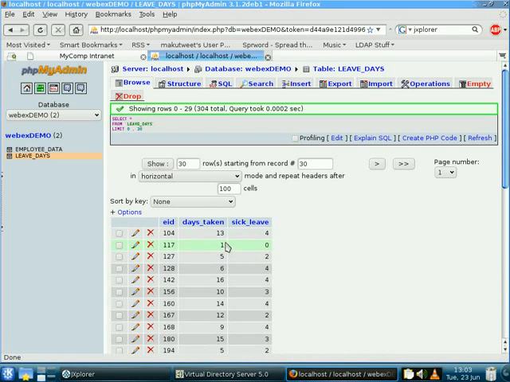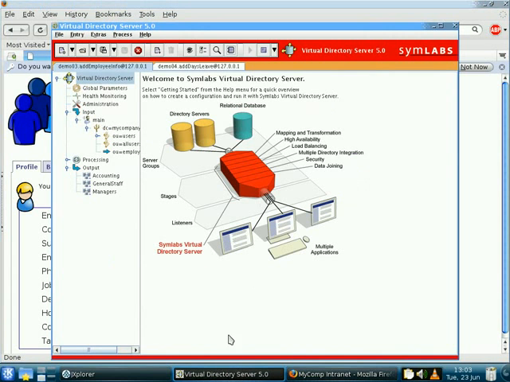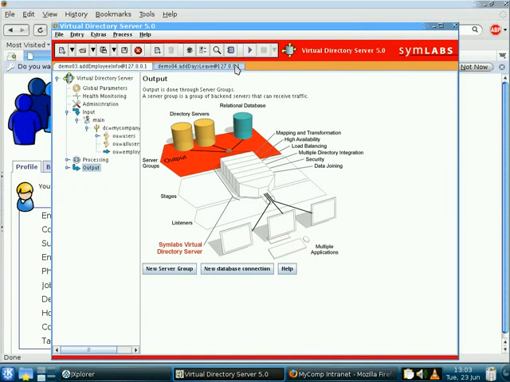Consider that there is a requirement that the MyComp intranet application has access to payroll data within the accounting database. We can use the LDAP to RDBMS adapter that is built into Symlabs Virtual Directory Server to integrate the tables within the backend MySQL database so that they appear as nodes within the virtual tree. Let's take a closer look at the configuration.